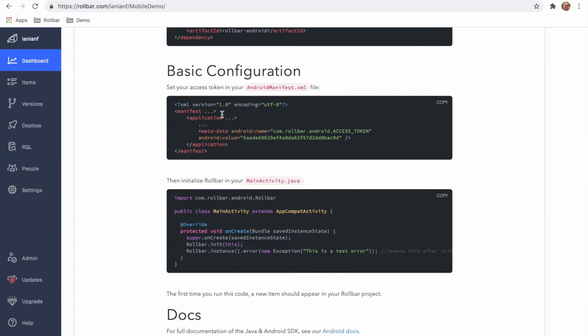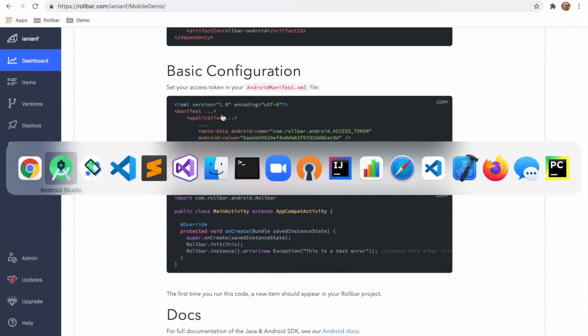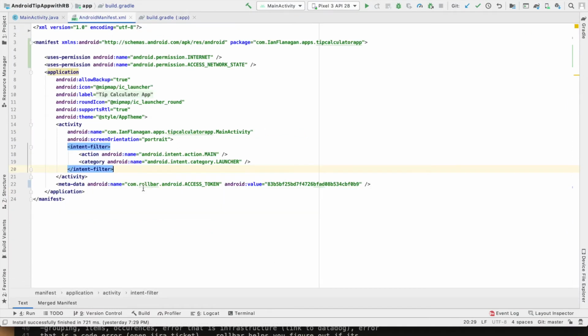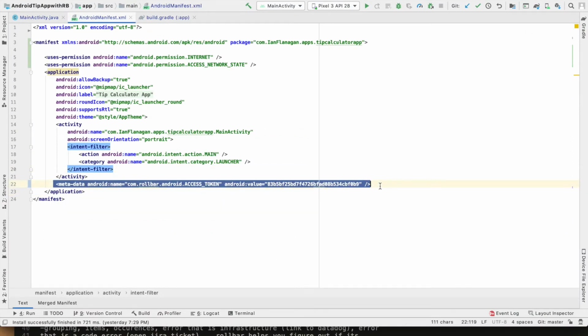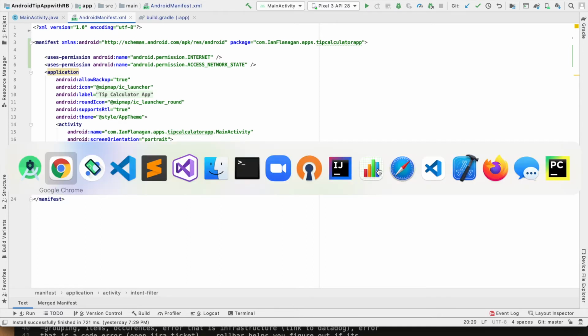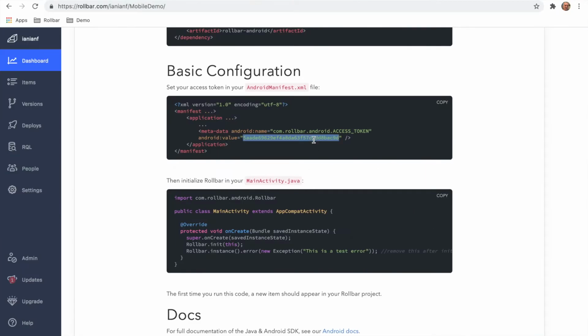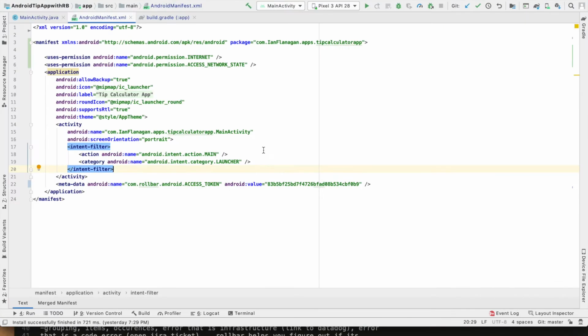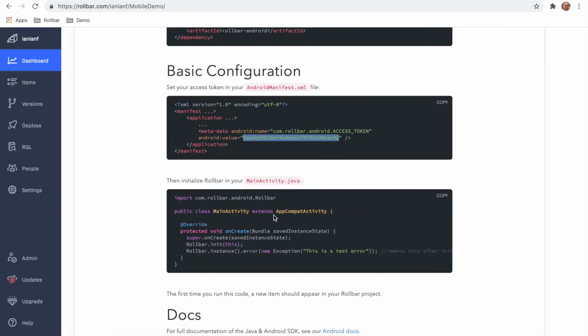And we can see here the next file we need to edit is our AndroidManifest.xml. If we go back here to our Android Studio file, this is the actual line that we're going to add to our file here. If we go back to Rollbar, I'm going to put in this particular token because this is the token associated with the new account that we set up, this new project.